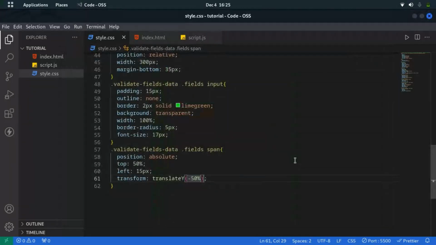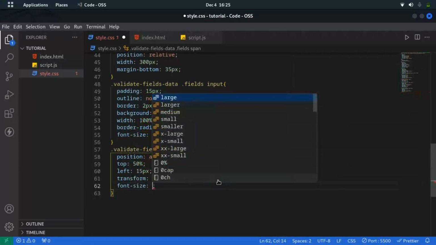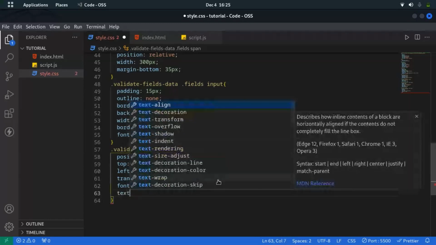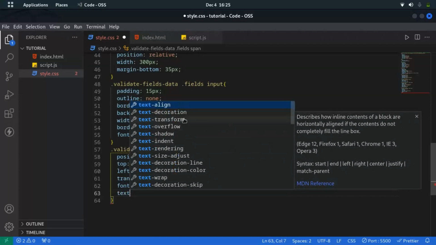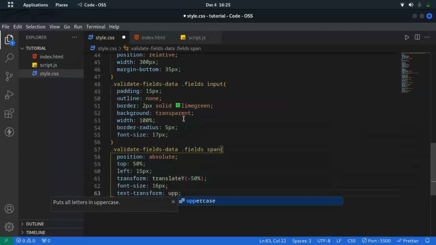This one will bring the text in the center. We'll see. So in order for us to get it there, let's first give it a font size. I'm going to give it a font size of 16 pixels. Then I want to give it a text transform to uppercase. Perfect.